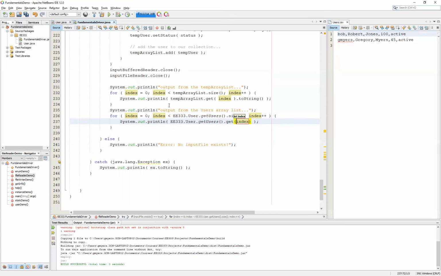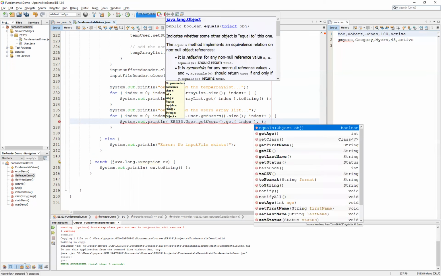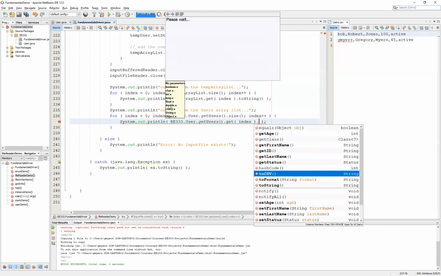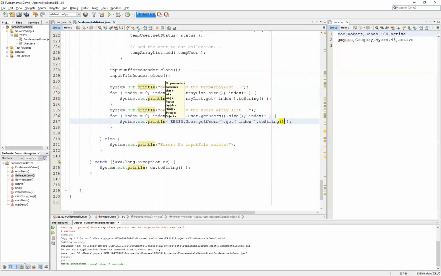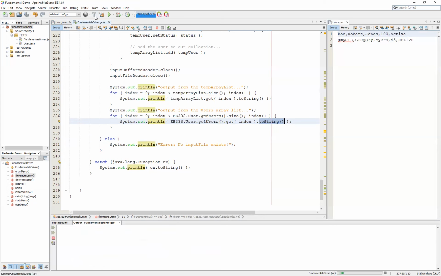And at this point, I can actually use the get method from the array list to specify which element in the array that I want to get. And then once again, since the array list is specific, in other words, an array list of users, I can then run my toCSV or toFormat or toString methods specific to the user class. So essentially what I'm doing is I'm using this class level array list right here, and I'm then getting a specific value out of it, and I'm running the toString method. So let's see if this results in the same thing.